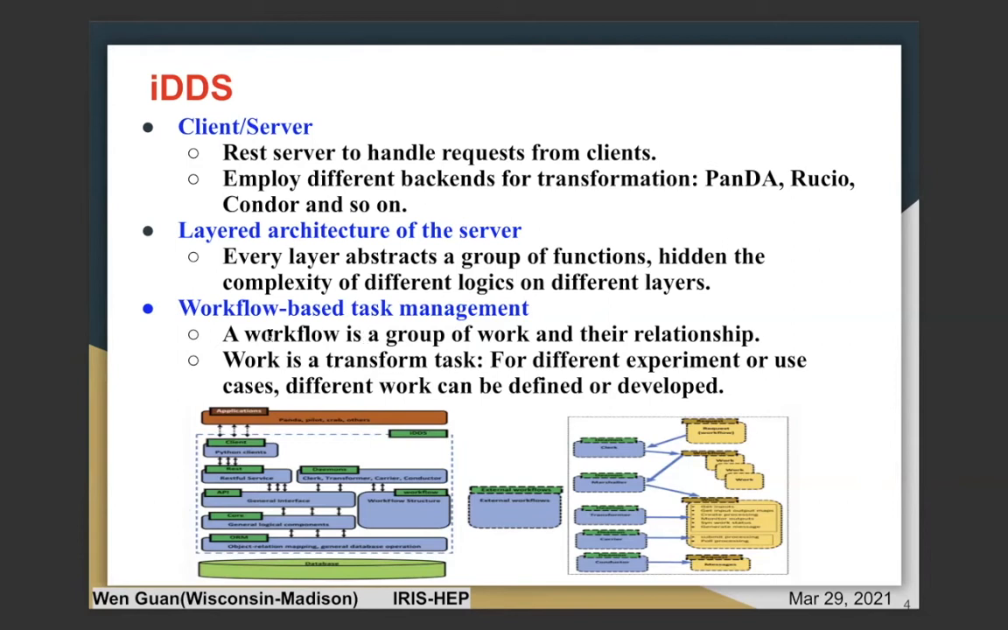The iDDS task management is workflow-based. In iDDS, a workflow is a group of works and their relationships. One work is a transformation task for different experiments and use cases. Different works can be defined or developed. Here is the layered structure of iDDS.